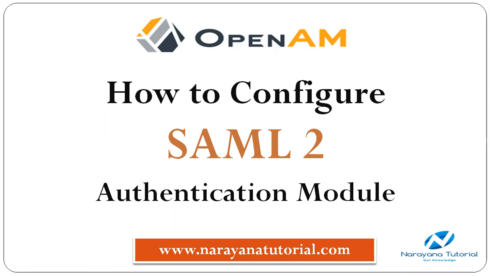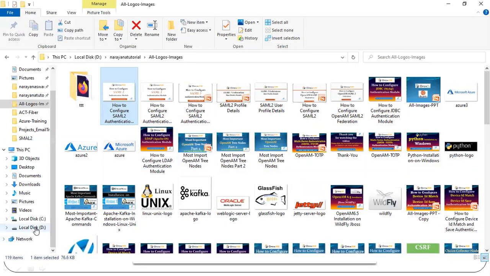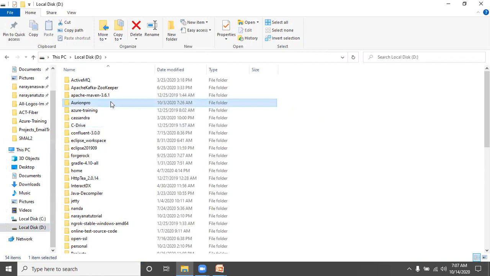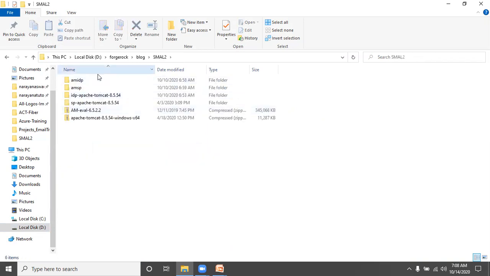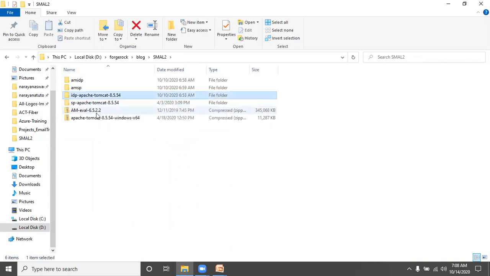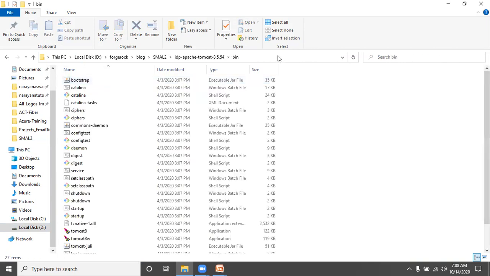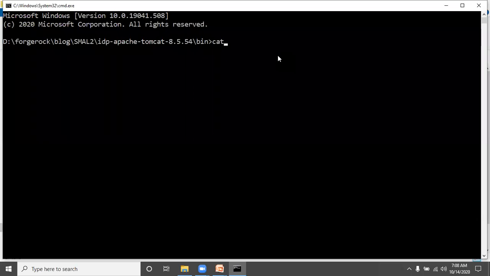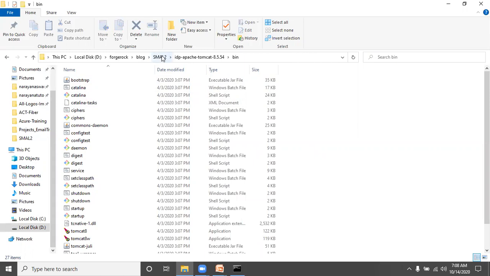Before explaining, I'm going to start the applications. We have to go to the ForgeRock folder, blog, and we have SAML2. In the previous video, I explained how to configure the IDP Tomcat and the SP Tomcat. Now I'm going to start the IDP Tomcat. The same way we have to start the SP Tomcat also.